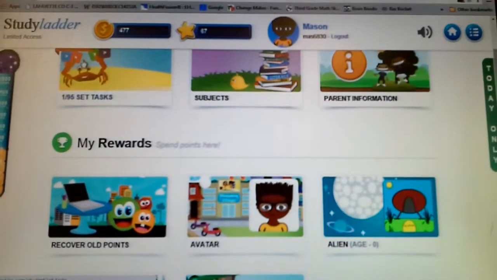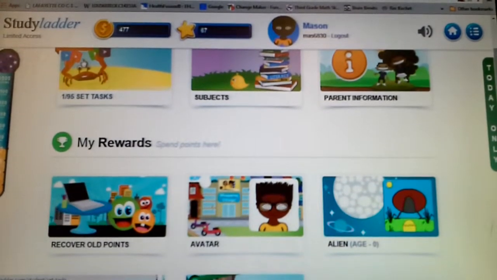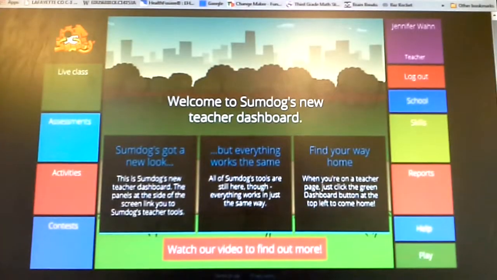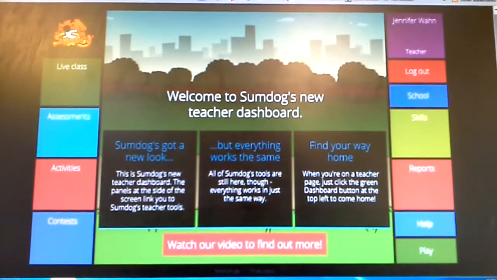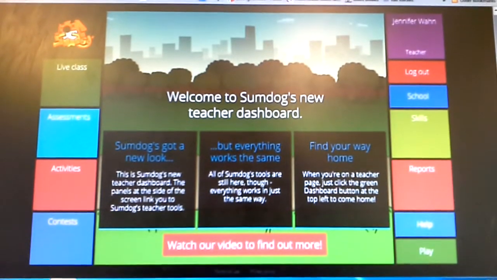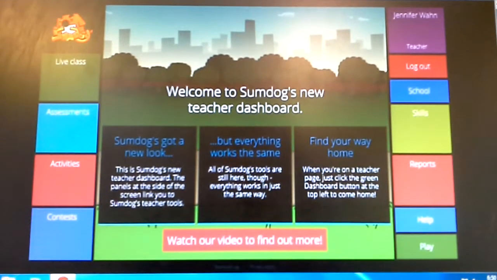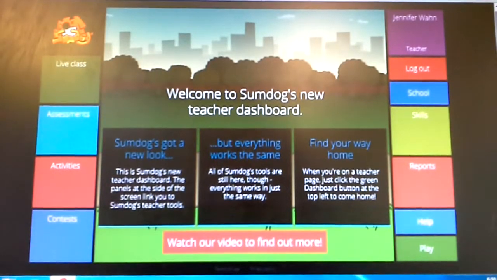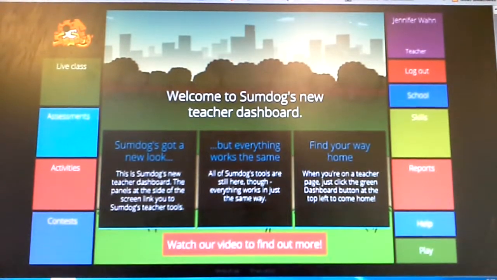There are 3 main websites I use, including Study Ladder, which allows the kids to play game-like activities to study their facts. 10 Marks, where I'm able to assign them specific tasks to work on. And SumDog, which involves games and activities and even allows them to participate in competitions against other classmates, other people in the state, other people in the United States, as well as people across the world. The great thing about these websites is I can log in and see what progress they've made, things that they're struggling on, and things that they're doing well. This can help drive my instruction.